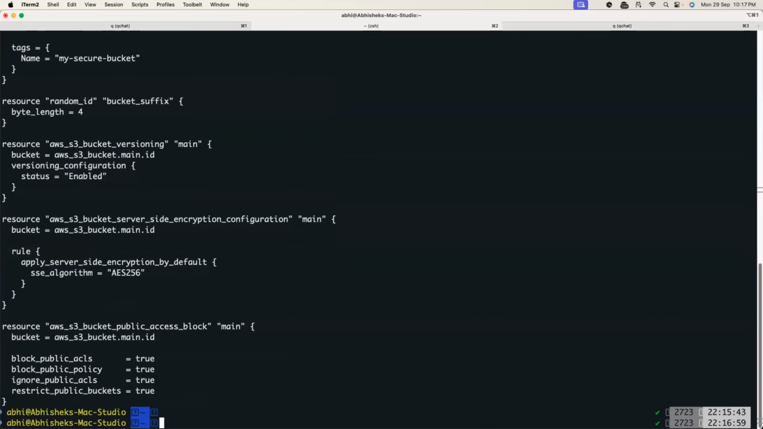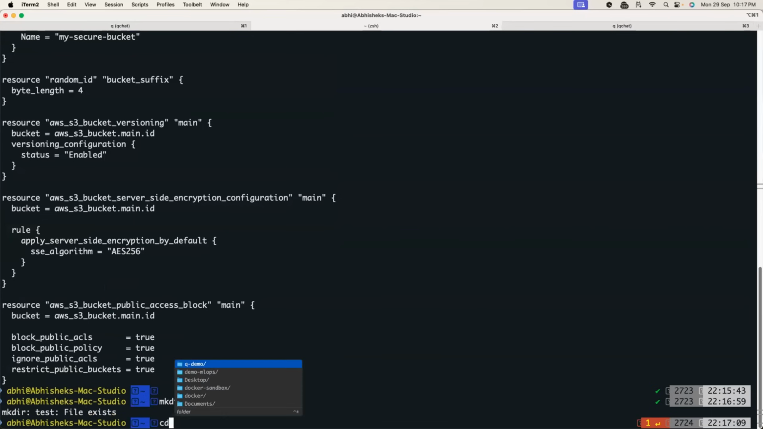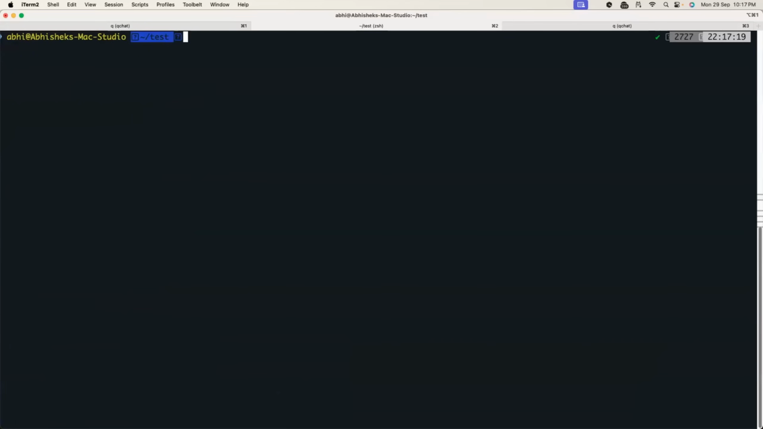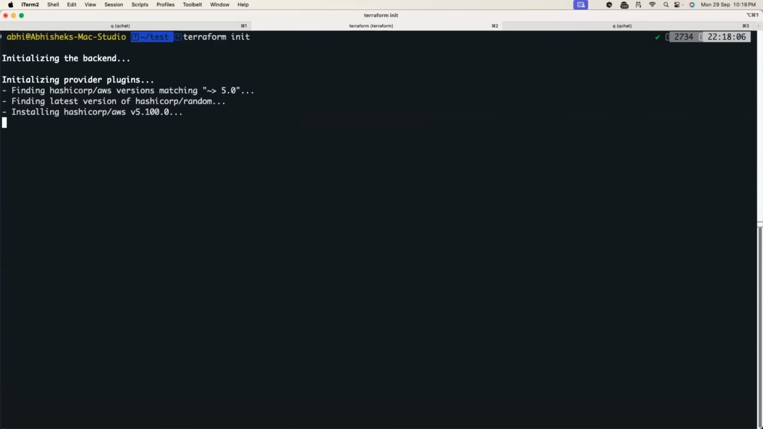Now let's go ahead and see if this script is actually working. So how do I deal with this? I'll create a new folder for now. I'll call it test folder, cd to test. I'll move the s3bucket.tf to this folder and let's run terraform init. If you're not sure about the Terraform commands as well, you can just ask the CLI. It will also help you with the commands.